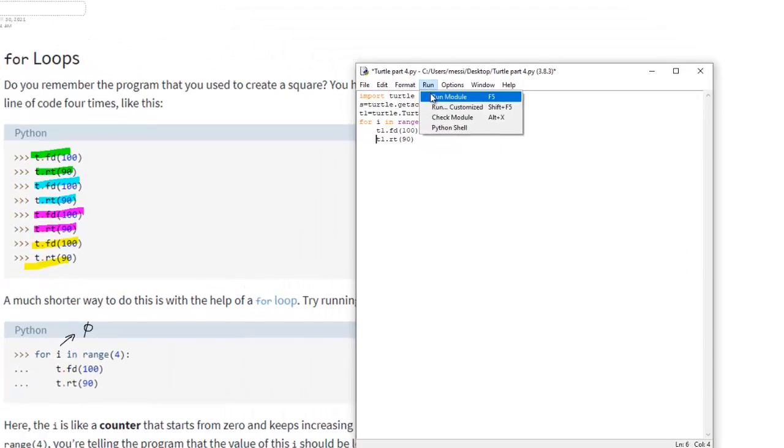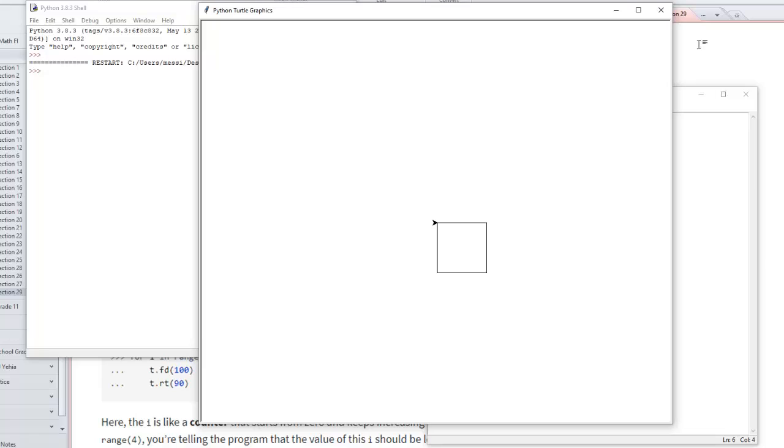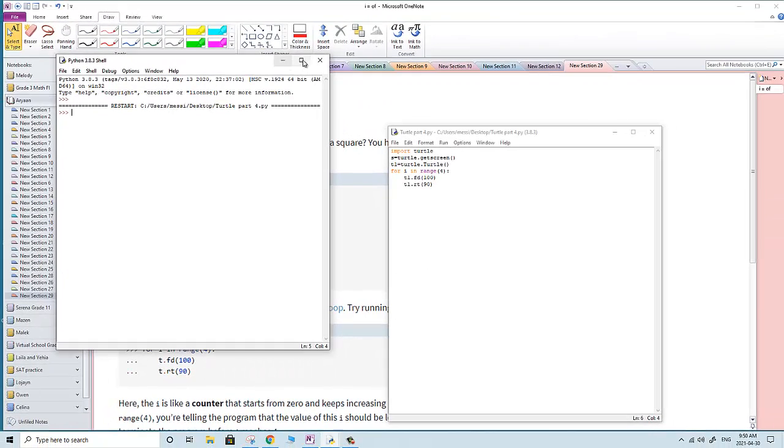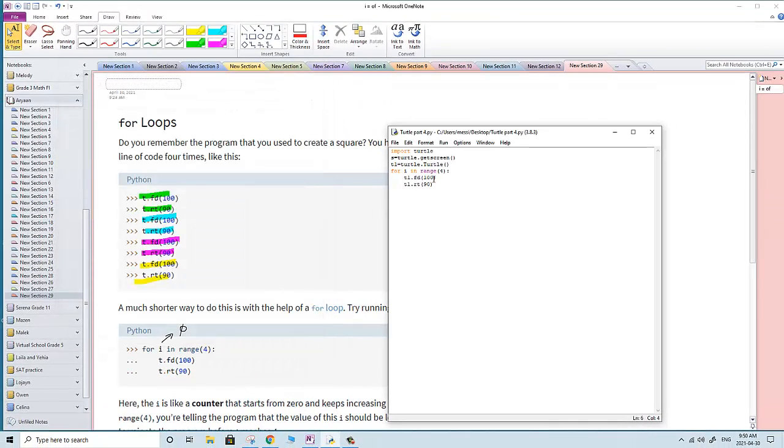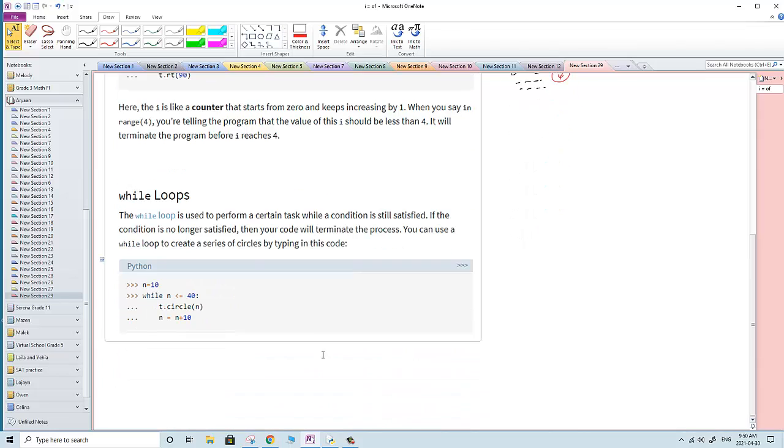So now when I run this code, I will get the same thing, and I saved a lot of repetition. Instead of saying T1 forward 100 four times like that, I can make it easier using the for i in range. What else can I do with the loops? I can use a while loop.